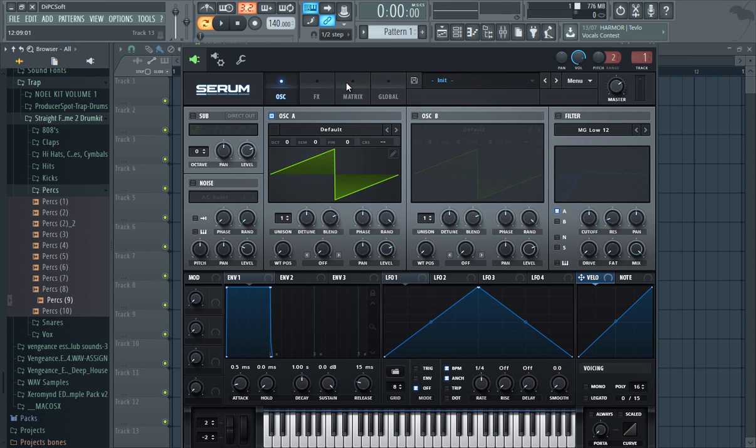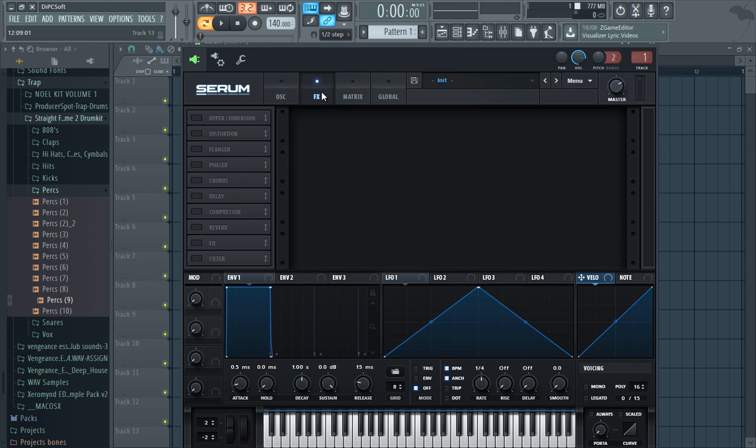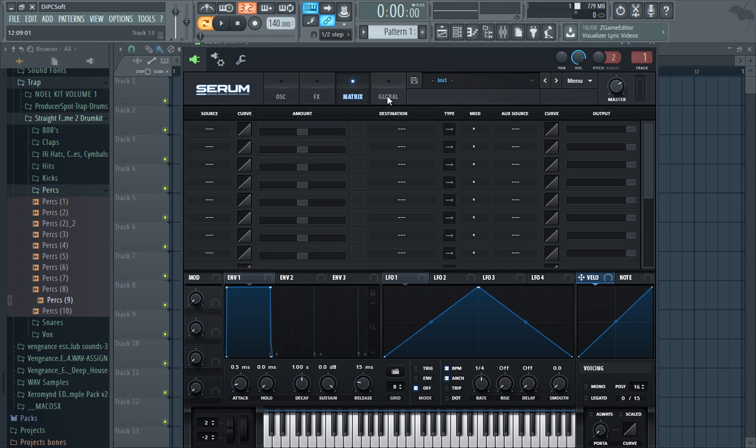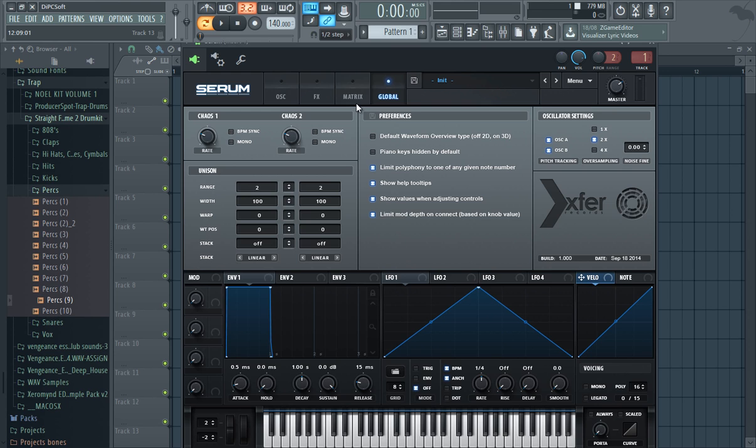Serum has four tabs: the Oscillator tab, the Effects tab, the Matrix, and the Global tab. The Oscillator tab is the main part of the synth. This is where you practically make the actual sound. In the Effects section, you add all sorts of effects to the sound. In the Matrix, you control all the modulation done by envelopes, LFOs, macros, and stuff like that. And in the Global tab, you have all sorts of general settings.